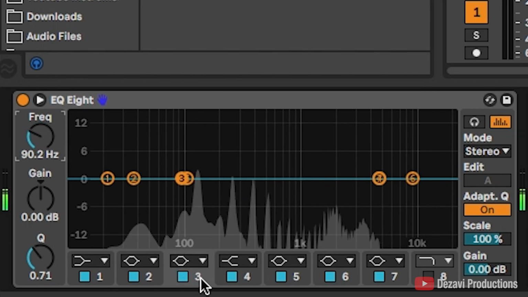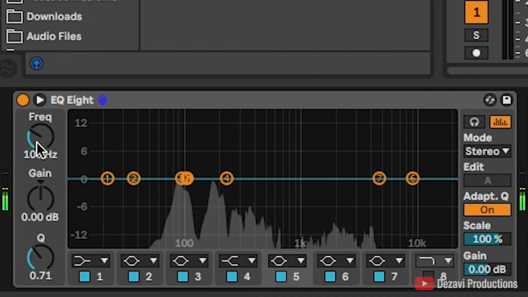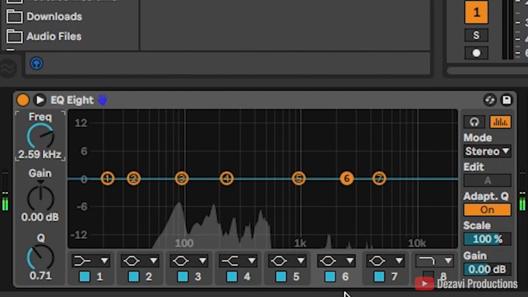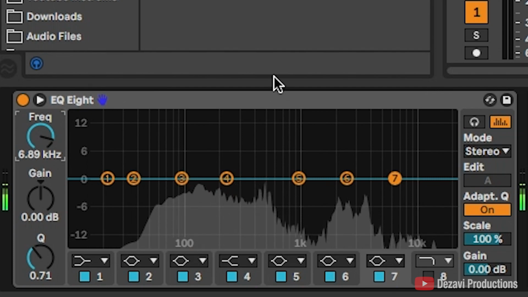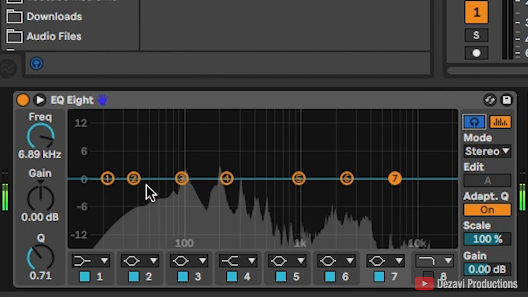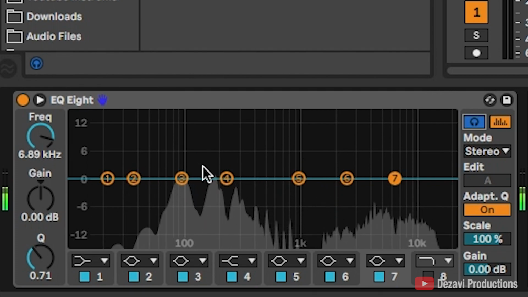Keep this 3rd one here. The 4th one we're going to bring back. The 5th one we're going to move forward. The 6th, bring it back a little bit. And then the 7th, we'll keep it here. Okay, so we're going to turn on the little headphones, and we're going to be able to listen to the entire frequency here as we're going through these bands.